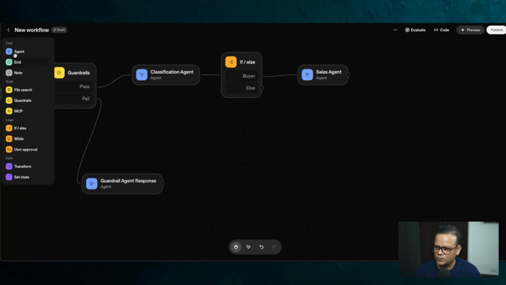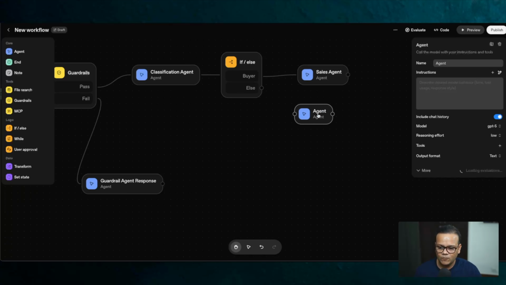Now the other one, we have to create another agent for when someone is just looking for information. So I connected the other agent and let's just call it support agent.